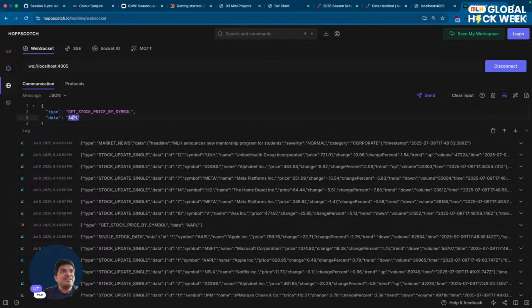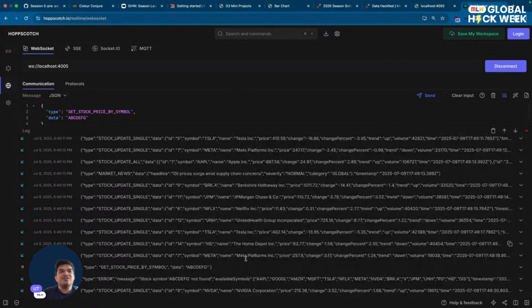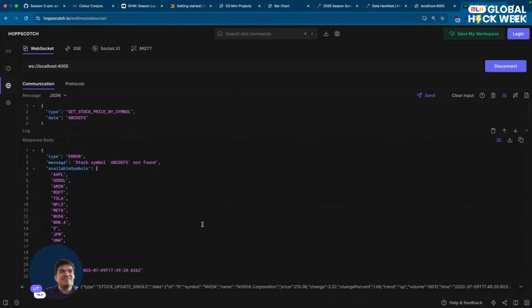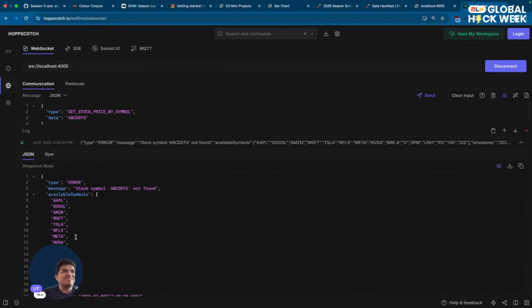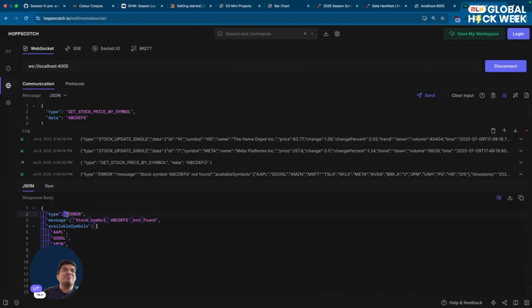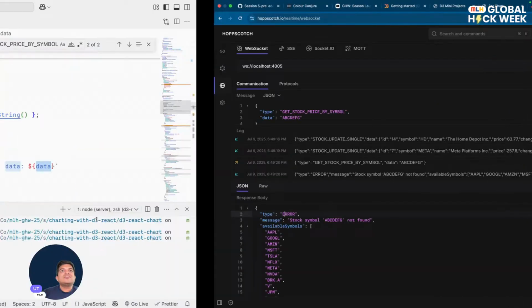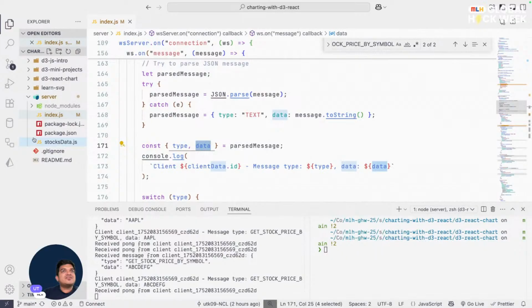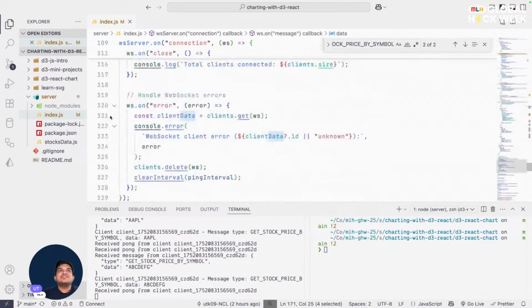So if I tell it, give me the price of A B C D E F G stock, it will say not found. These are all the available symbols. So it returns a type error. So using these types, you can beautify the UI. So that's a bit of an overview of the server side.